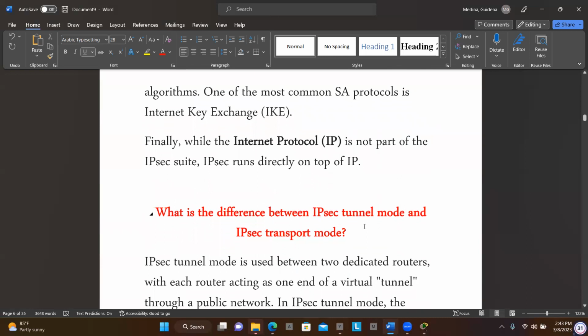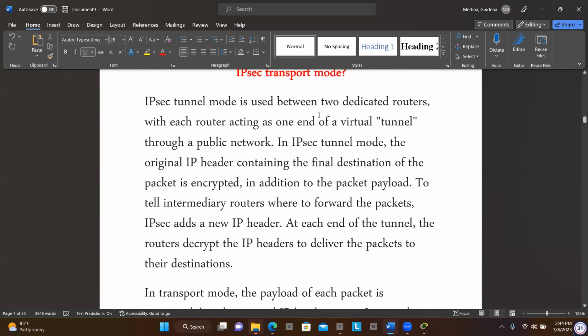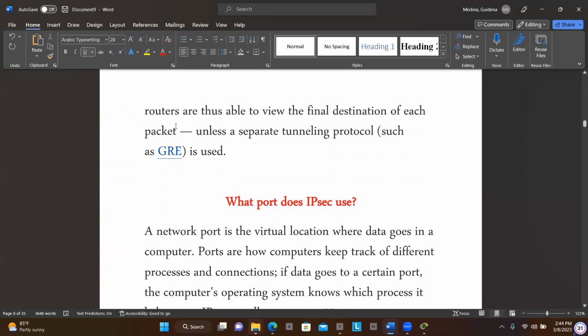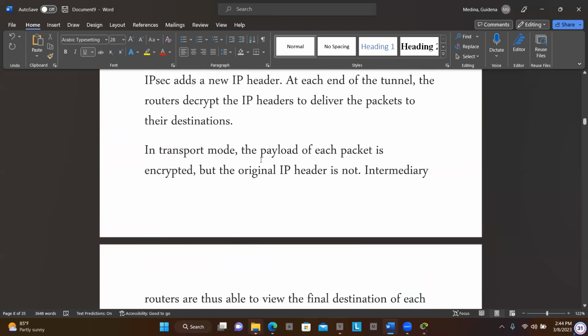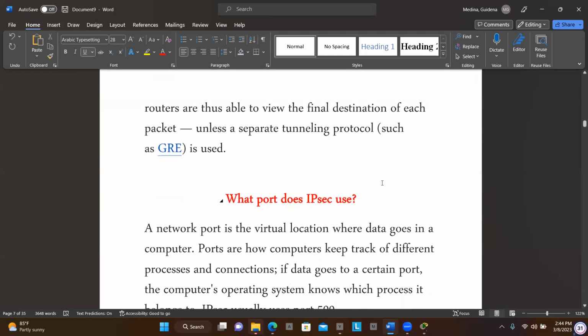Now, what is the difference between IPsec tunnel mode and IPsec transport mode? IPsec tunnel mode is used between two dedicated routers, each acting as one end of a virtual tunnel through a public network. In IPsec tunnel mode, the original IP header containing the final destination of the packet is encrypted in addition to the packet payload. So guys, it's explained here. In transport mode, the payload of each packet is encrypted, but the original IP header is not. So intermediary routers are thus able to view the final destination of each packet unless a separate tunneling protocol such as GRE is used.